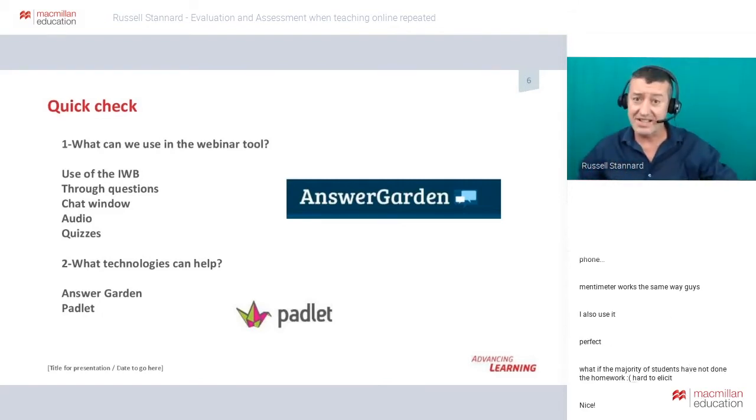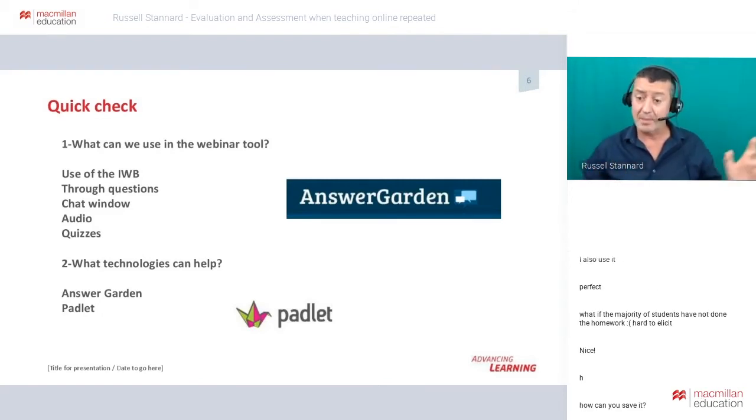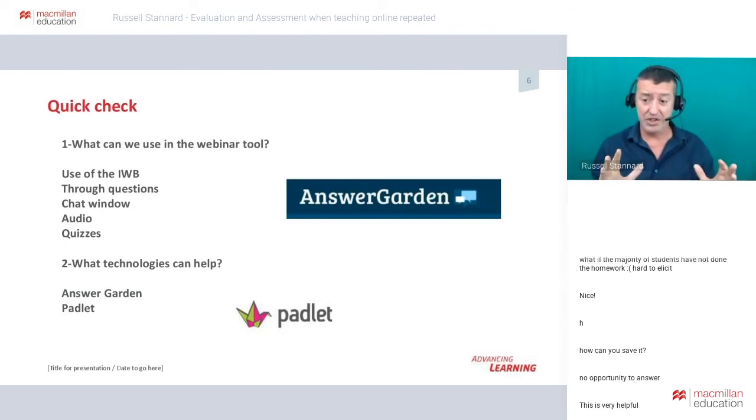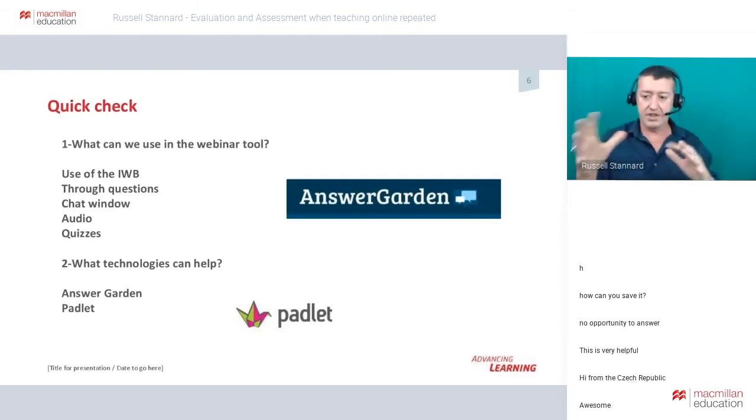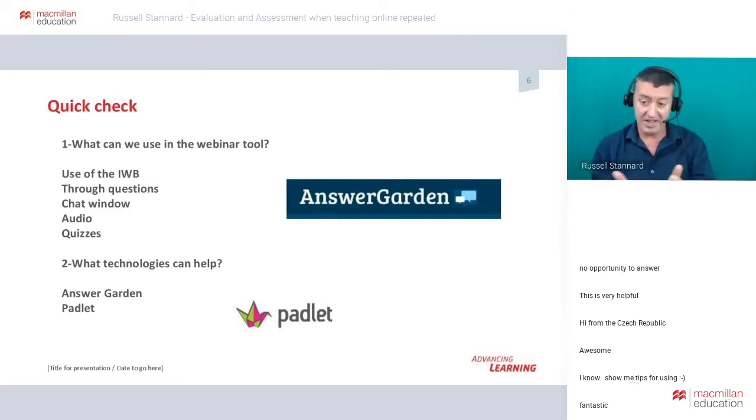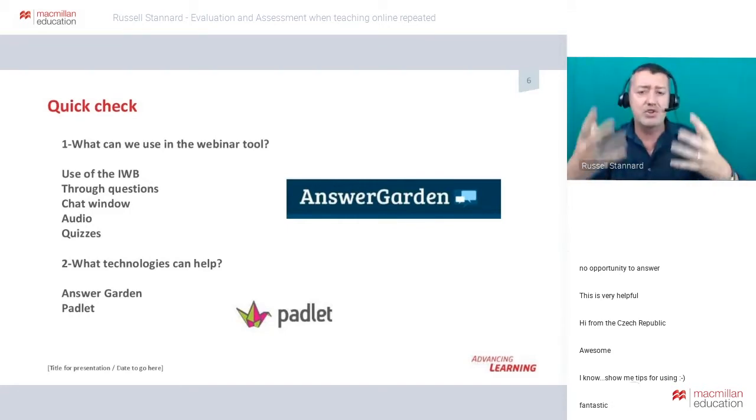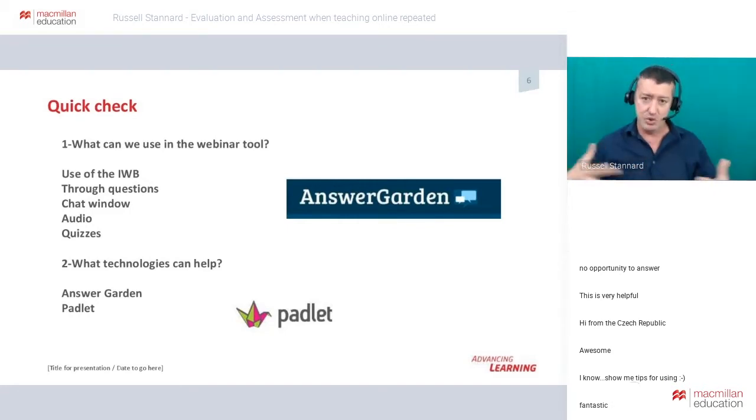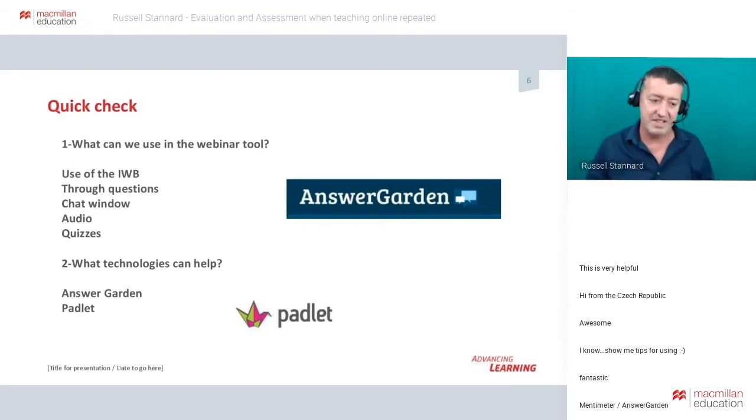Now, at the end of today's lesson, we're going to come back to Padlet. Okay, so Padlet is another technology that I'm going to show you. These technologies are for quick checking. Did the students understand? Do they get the basic idea? But remember, when they make something, like, for example, a Padlet or an answer garden, make sure you use it. Make sure you use that student-generated content for another activity.